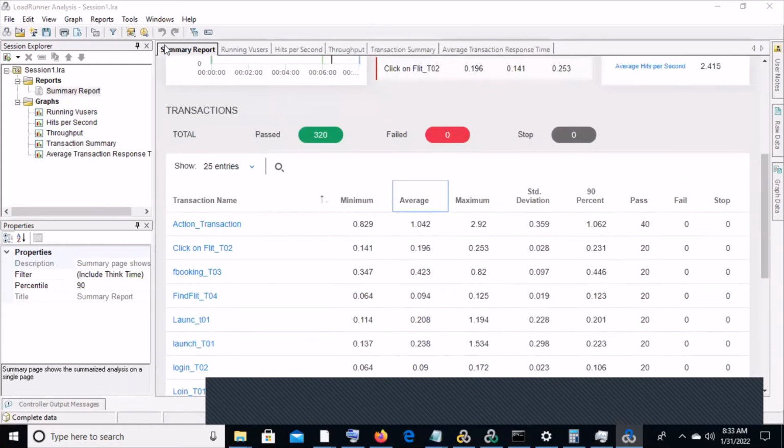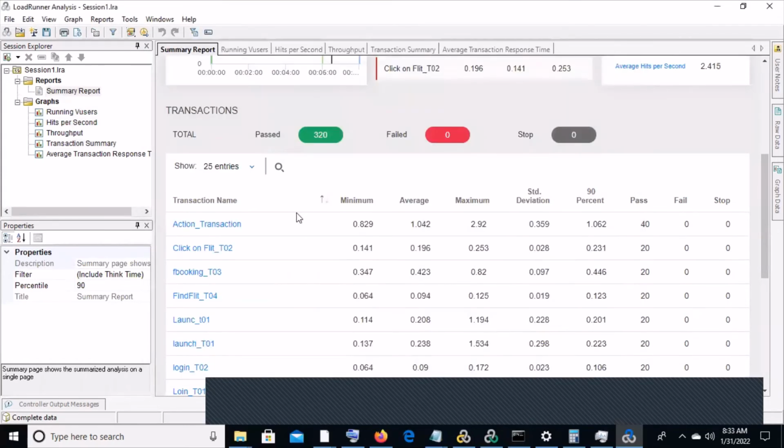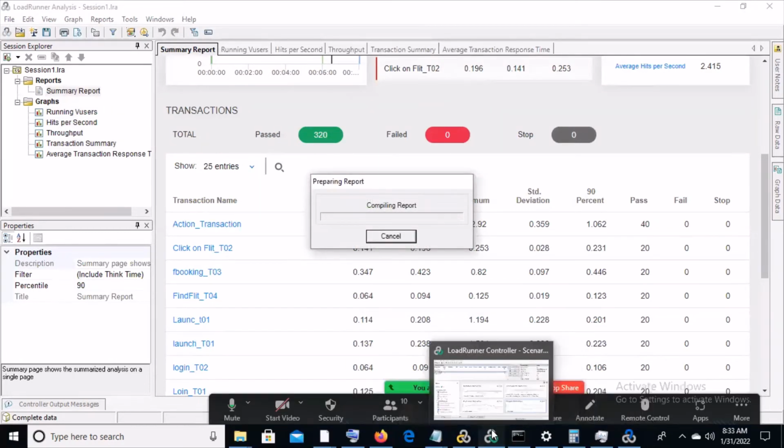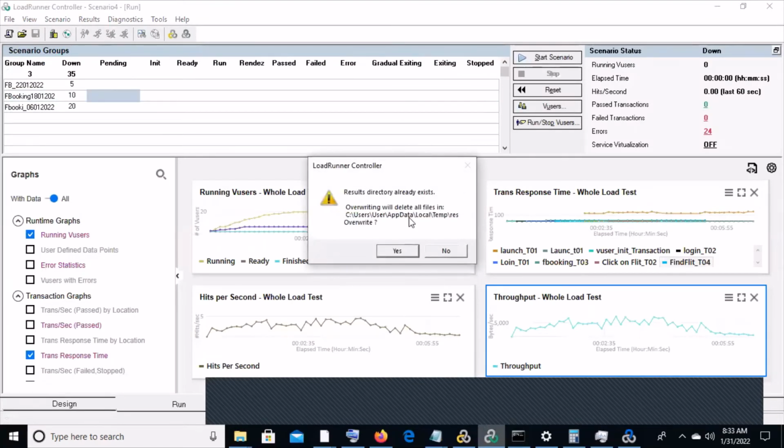Then we can click on report, click on gen report template, and click on generate report. And we need to send that report to the client. See, it is a reporting client. Before that, we can run the test again, to check whether the issue is resolved or not.